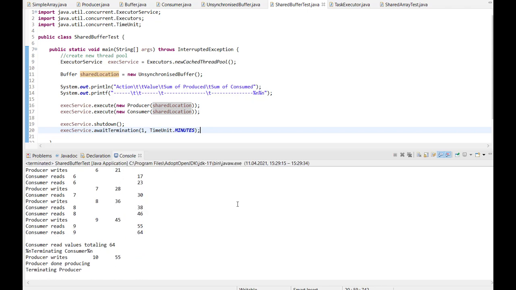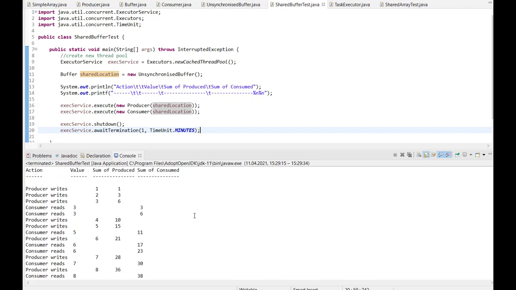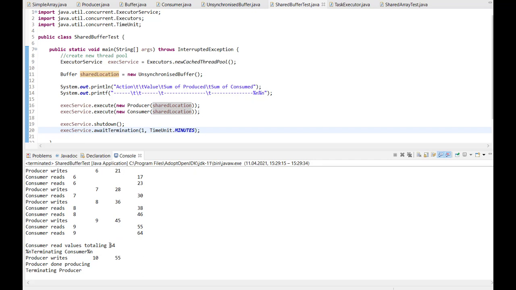So remember that our producer should execute first, and every value it produces should be consumed exactly once by the consumer. So we have our producer writes, reads. It's a little bit messy because it's unsynchronized. I've got too many things here, which I'll clean up in the next video. 64, we have our producer writes as well. Producer done producing, terminating producer.